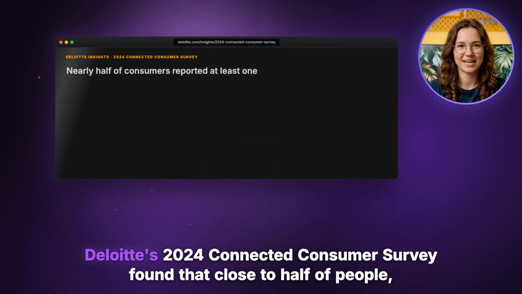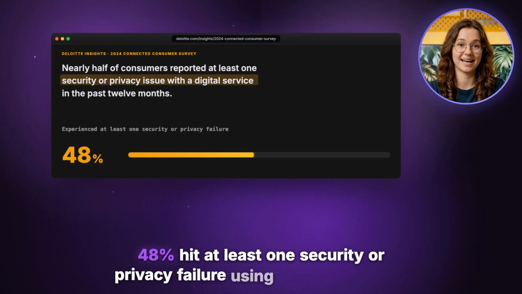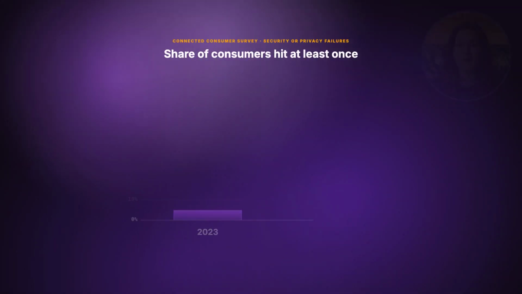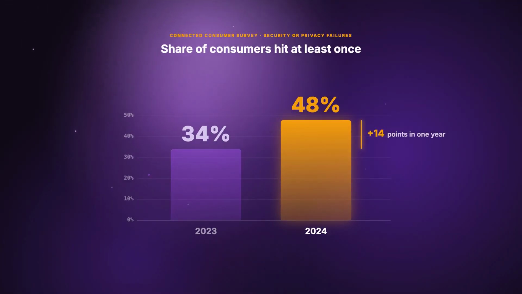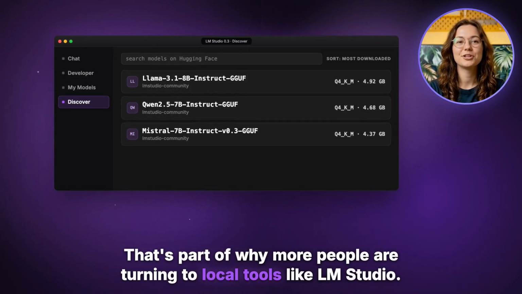Deloitte's 2024 Connected Consumer Survey found that close to half of people, 48%, hit at least one security or privacy failure using a digital service, up from 34% in 2023. That's part of why more people are turning to local tools like LM Studio.